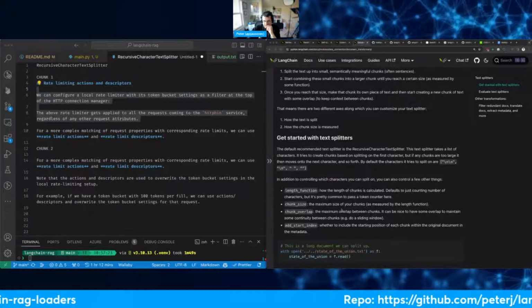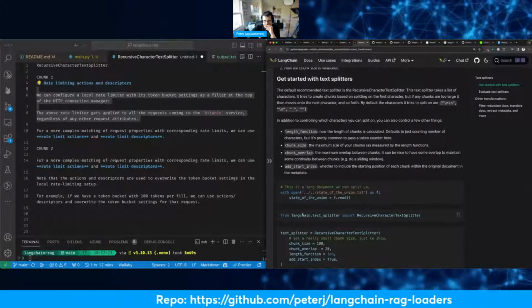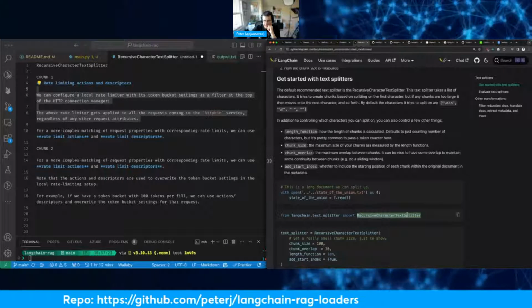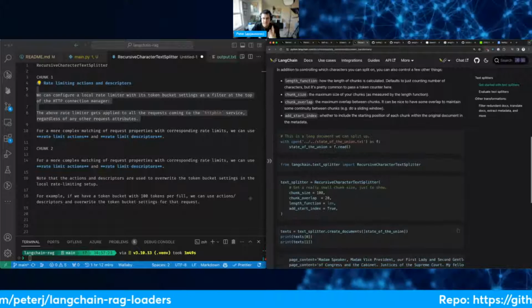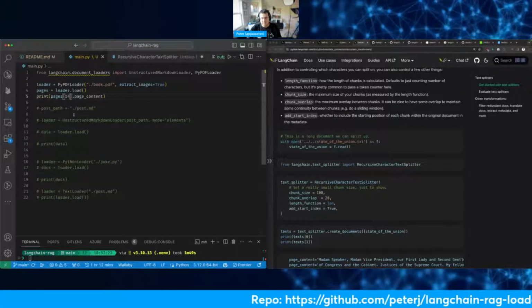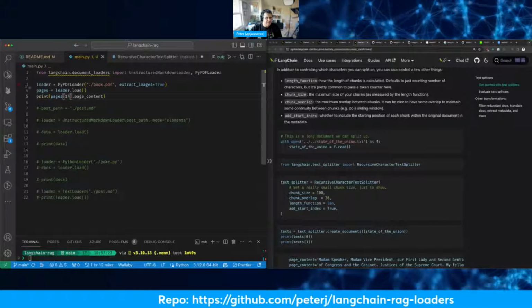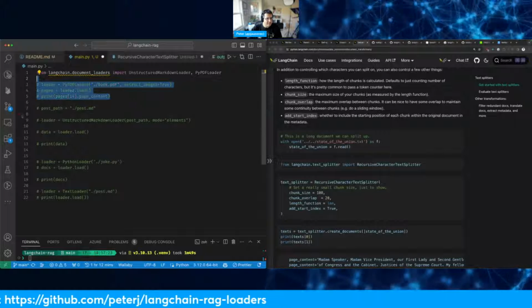All right, so for a long document, we use the recursive character text splitter. Okay, let's try this. I'll just try the markdown. It's the same, shouldn't matter that much, I guess.